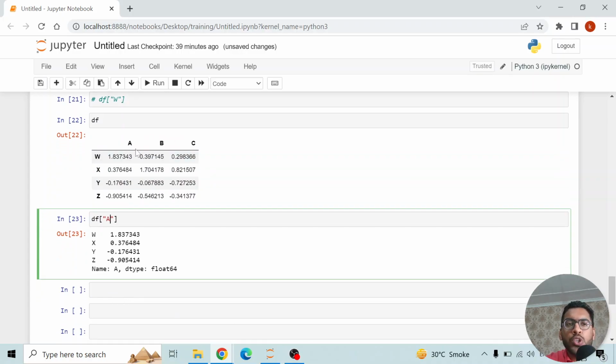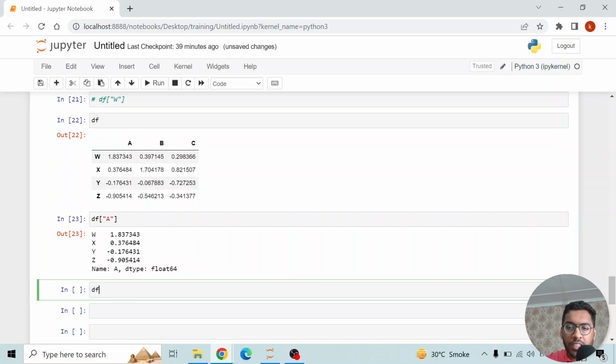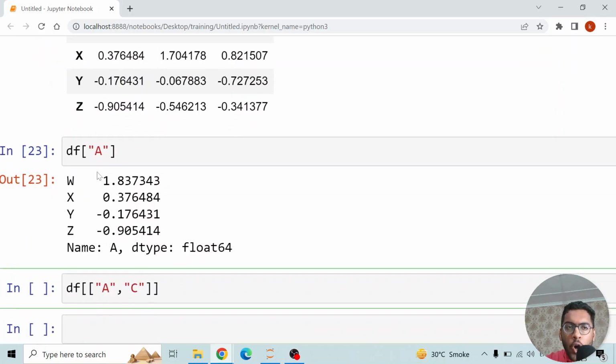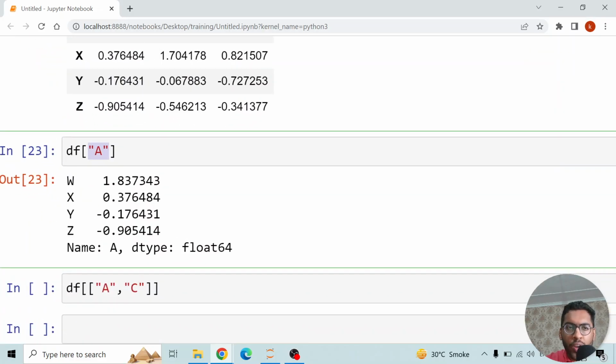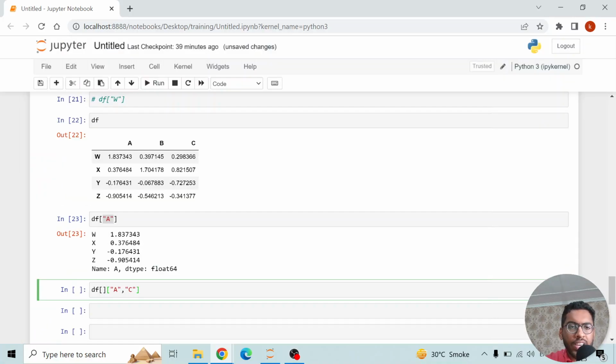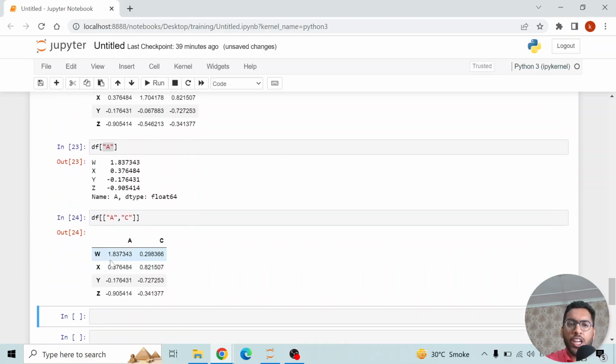If you want to see the values for more than one column, let's say column A and column C, how to do that? Simple stuff. Within this, you will create one more list, A and C. Over here, you just wanted the value for A, so you are not passing another list, but in that case you are passing it. So df, now within that, A and C. Now trigger this, and you see the values for A and C.